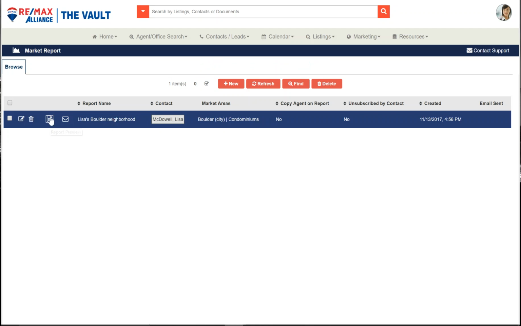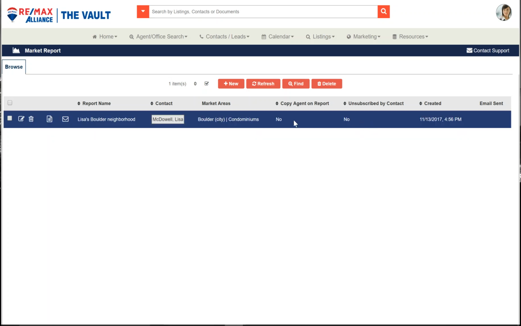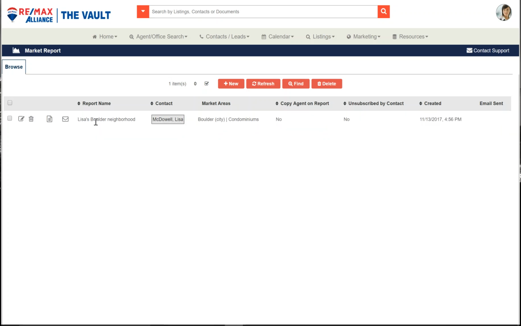On the left-hand side, if I want to preview this report, I can do it without having to open the report. And if I click on this Send Report Now link, that actually will send the hard report out at any time, whatever the most current report is. You can also see here if she's unsubscribed, if you're copied on the report, what the market areas are. As you build more reports, this list just gets a little bit bigger and bigger.